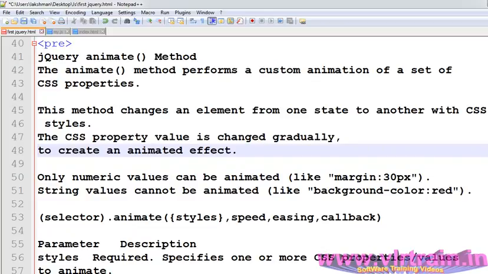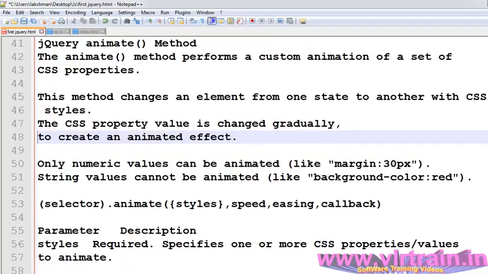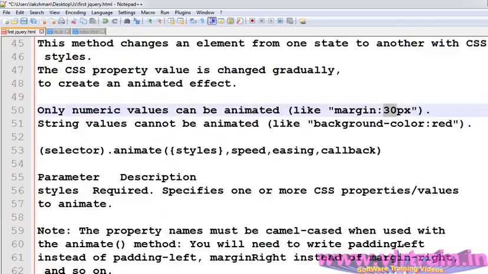So this animate method changes the CSS styles. So CSS property values are changed gradually. It can be applied only for those which have numeric values. Margin property has the numeric value 30 pixel. It does not apply for the background color, like that animations.